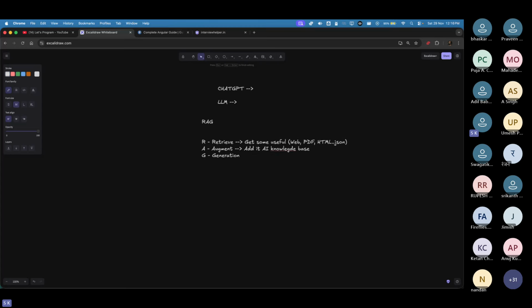Okay, and generation is very simple. Generation means try to generate some response, generate some good response with your above two. So whatever you have done in the first two are A, in the G you're just trying to get some response out of it, like whatever you have done. Okay, so that's what basically a RAG means.